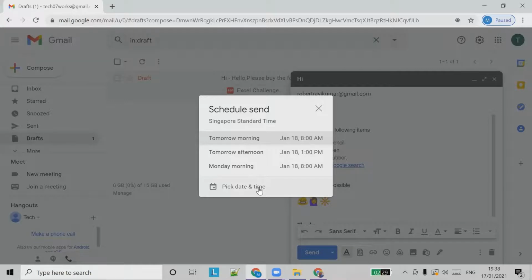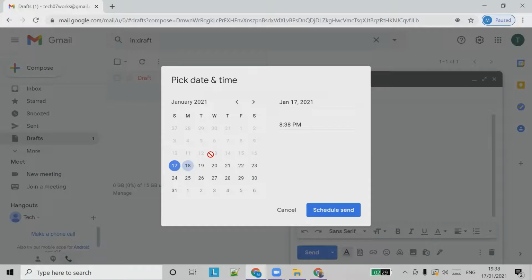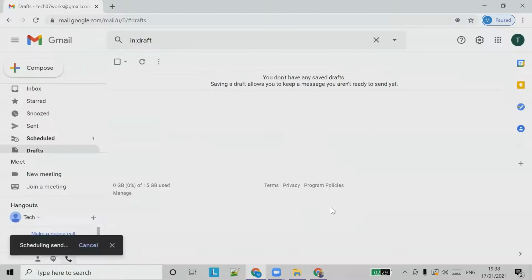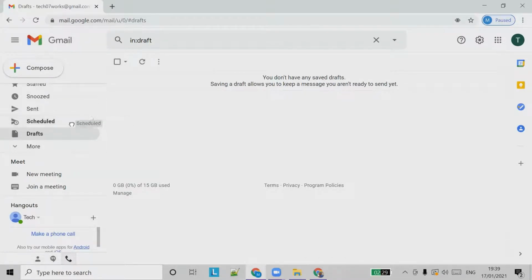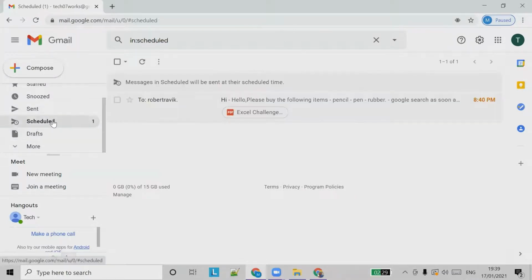For demo purposes, we would say January 17th today, and 8:40 p.m. That means the email is going to be sent at 8:40 p.m. So schedule send, and once you do that, you will get an alert saying the email is scheduled to be sent at 8:40 p.m. You can see that in the scheduled items. Click on this, click scheduled items, and I can see the email. Click to open the email.